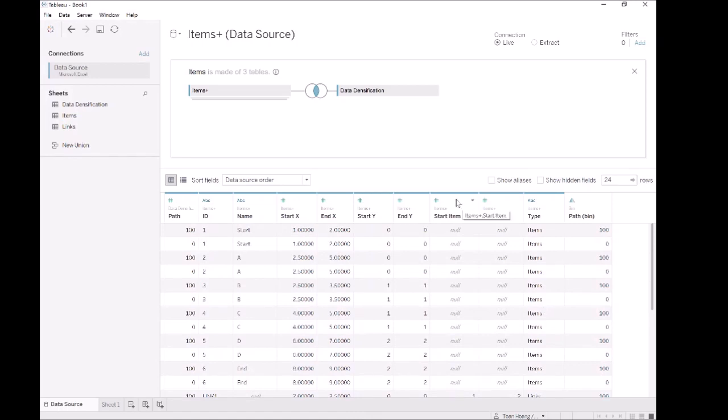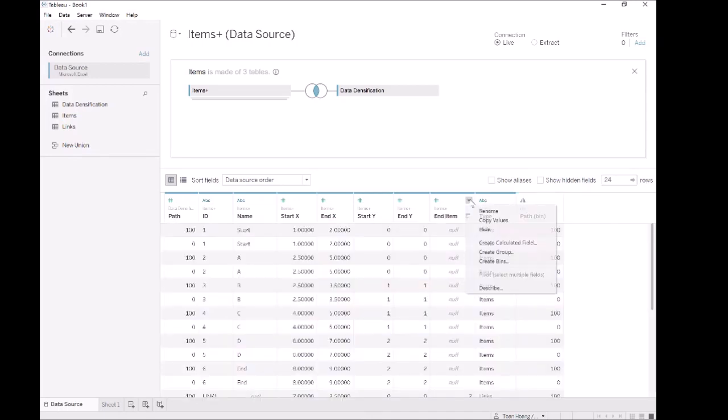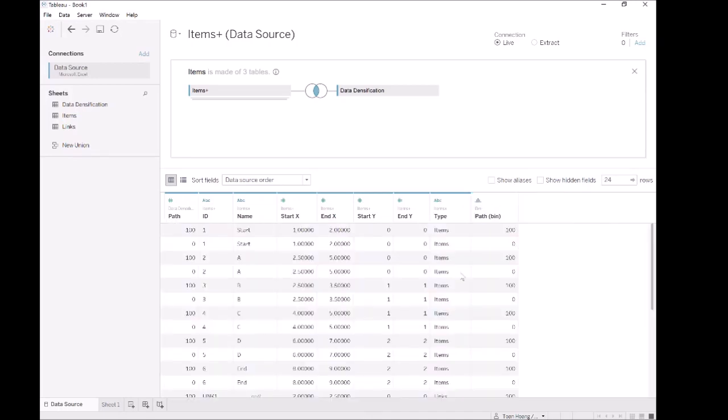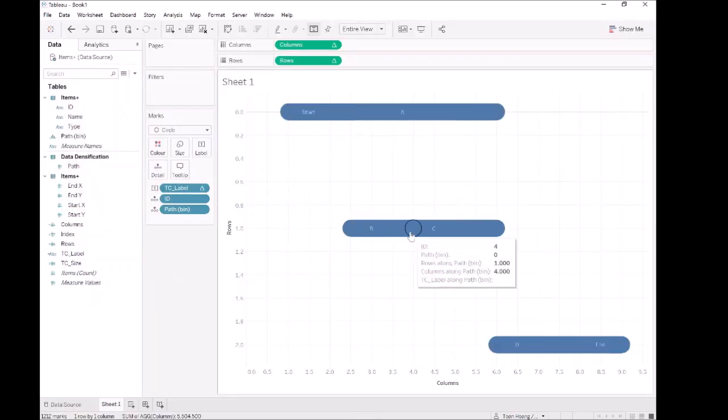We also have 2 columns, start item, end item. We don't actually need to see this anymore. So let's hide this. And what we have is very simply links and items in a single sheet. Let's go to our sheet. And as you can see, something very interesting has happened. We now have these being connected. This is pretty nice.